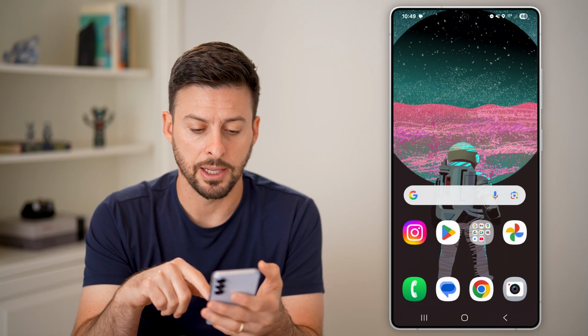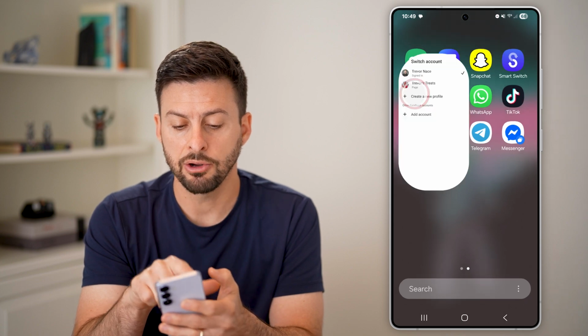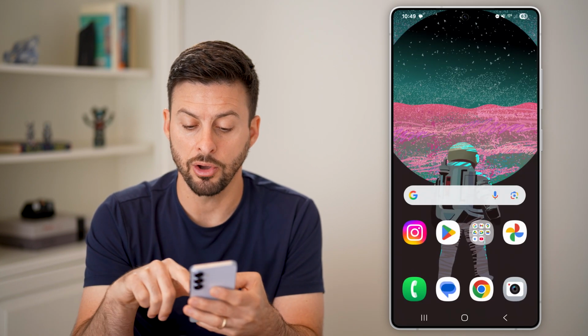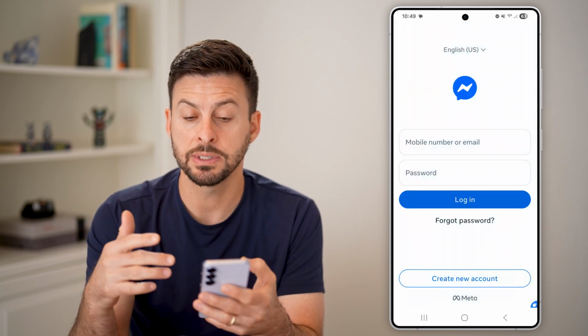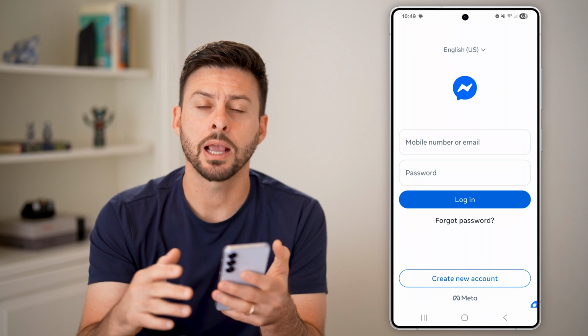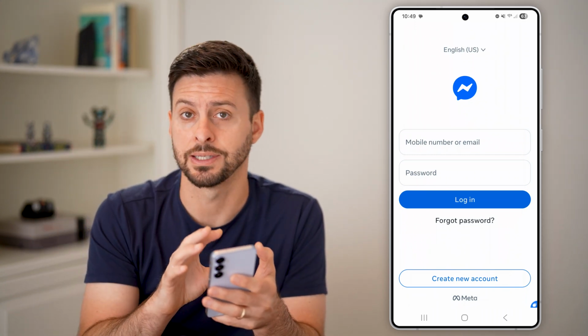If I hop out of here and I go to my app drawer here, you'll be able to see here is my normal account, but I can also go back here and tap on the other account and you'll be able to see it's not logged in at all. I can log into an entirely separate Facebook Messenger account on this second app.